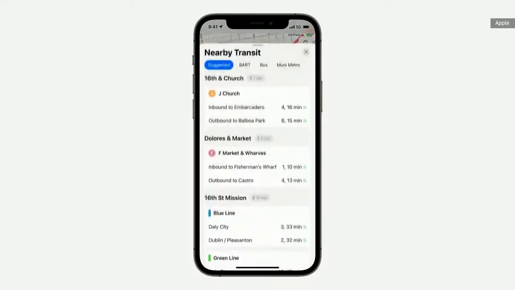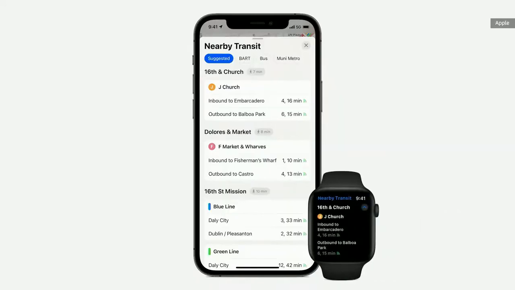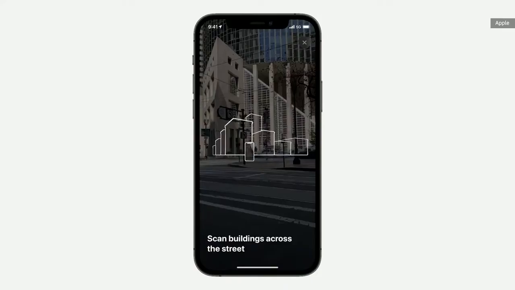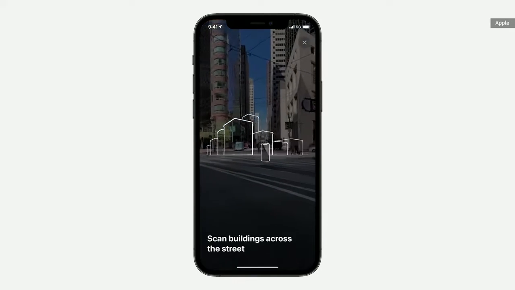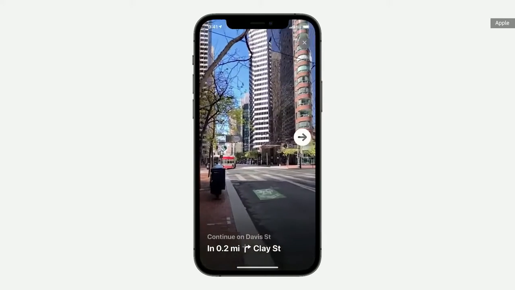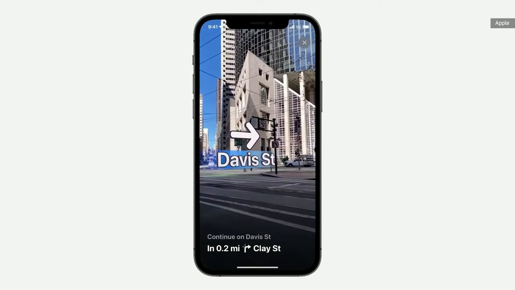We've also made big improvements for transit riders by helping them easily find nearby stations and even keep track on their Apple Watch, so there's no need to take your phone out of your pocket. And if you've ever exited a station, unsure of which direction you need to go, Maps will help get you back on track. Simply hold up your iPhone, scan the buildings in the area, and Maps will generate a highly accurate position, delivering detailed directions and augmented reality to help you complete your journey.